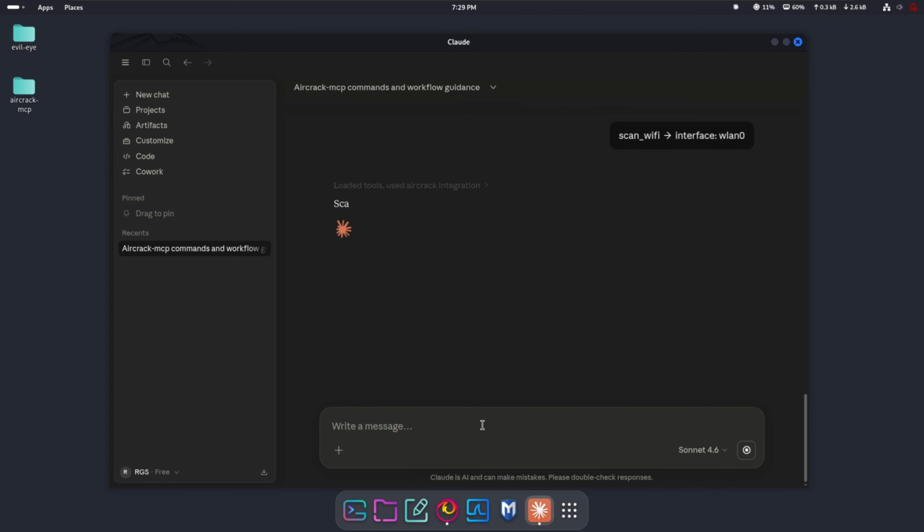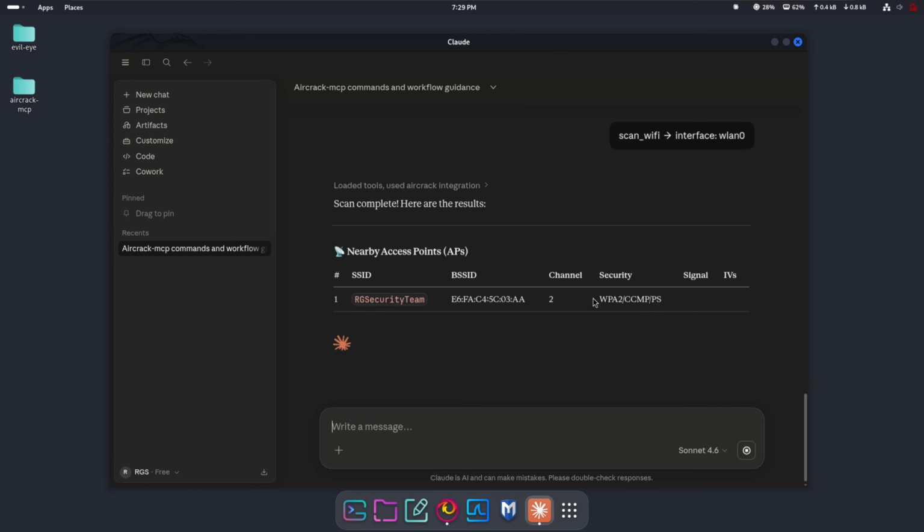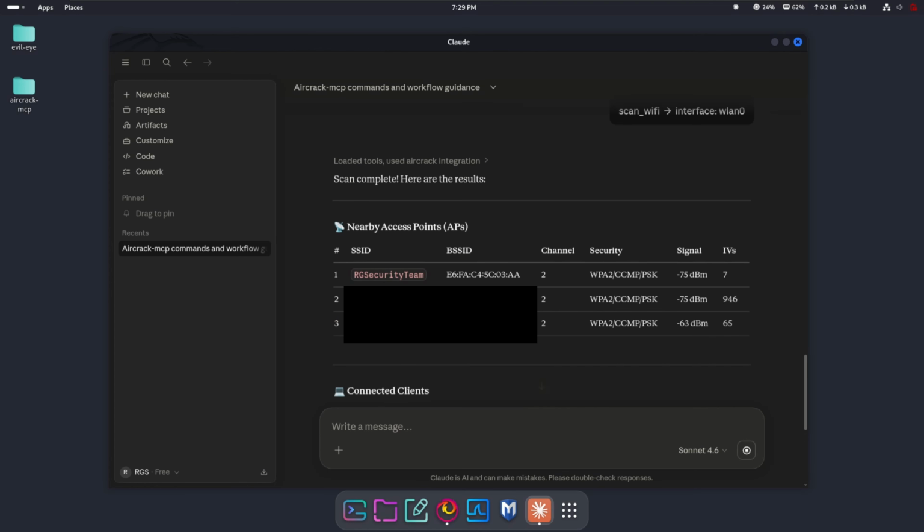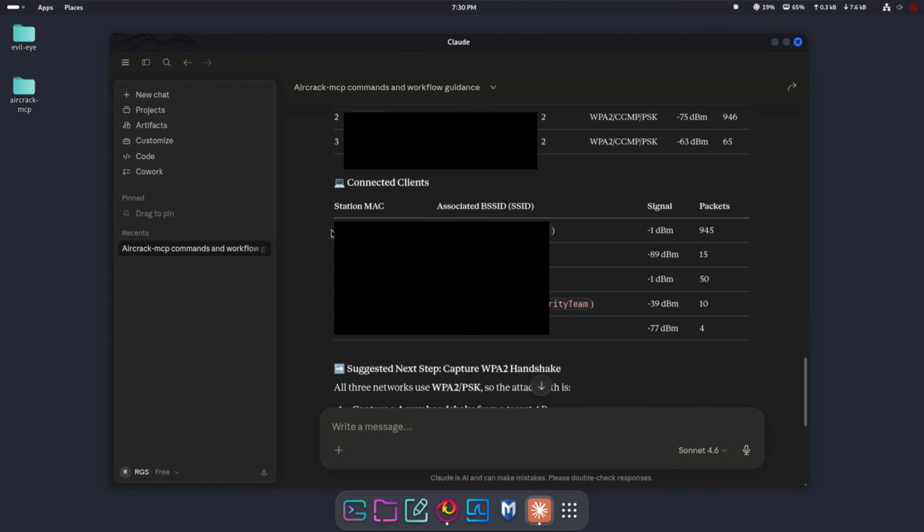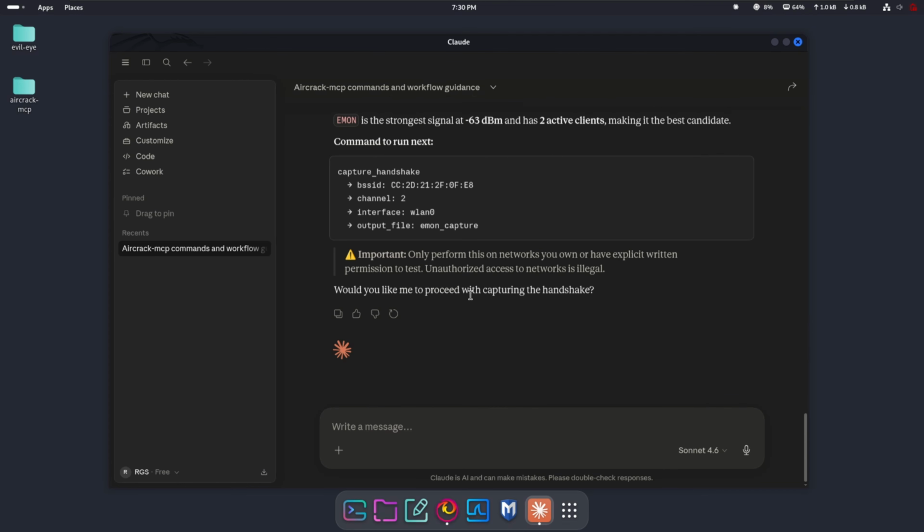Again, I'm just copying and pasting the suggestion prompt. Now it is scanning the networks around me. This scan will take a little while to complete. Look, it has scanned the networks around me, and among them is my target Wi-Fi. It also shows which devices are connected to which networks. Now it has suggested the next step to capture the handshake.